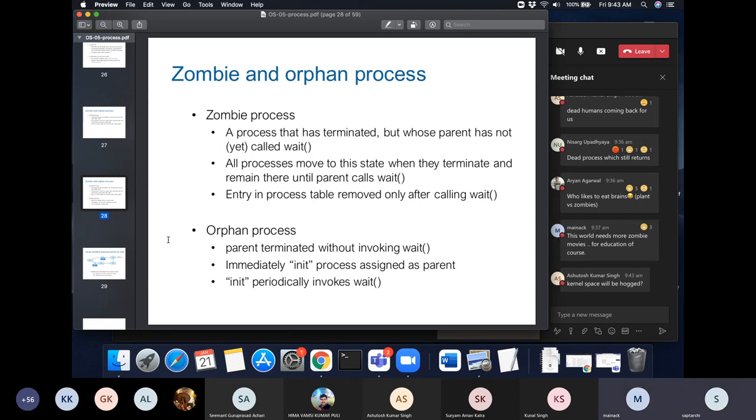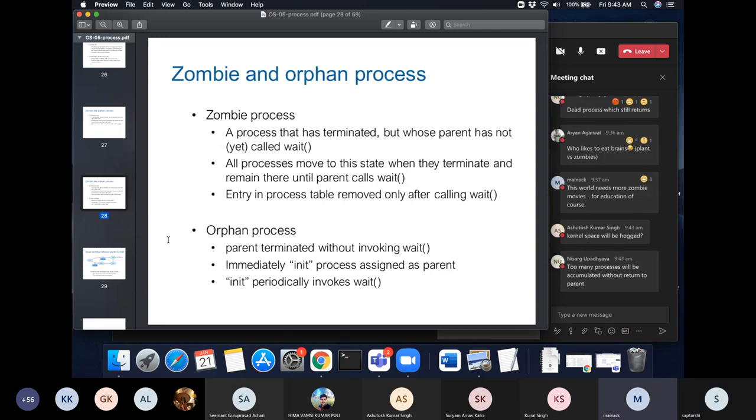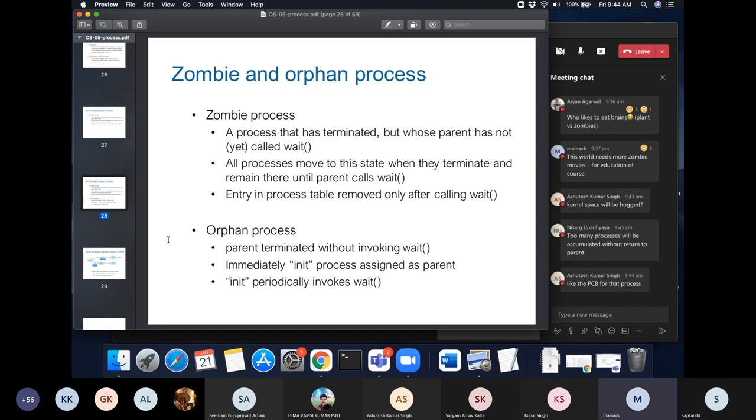Ashutosh is almost correct. Ashutosh actually gave the answer that I was looking for. However, what is kernel space essentially? So maybe Ashutosh can unmute and say. Yeah, that will be better. Yes, Ashutosh, go ahead, please.